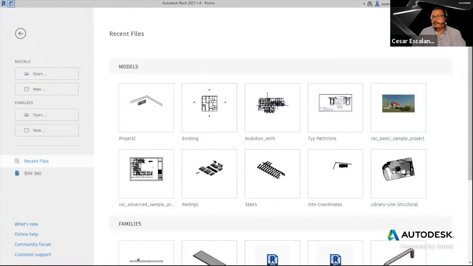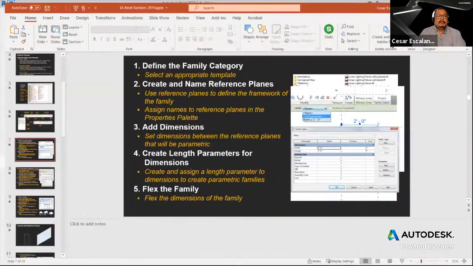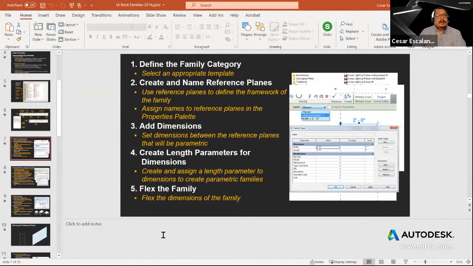Okay, so last class I showed you an outline that discloses all the different steps required for creating a fully parametric family. And I placed a copy of my slide deck in the Google Drive if you want to download it. It's in PDF. And I'm going to use this footprint as a reference for developing the cabinet family that we're going to create.